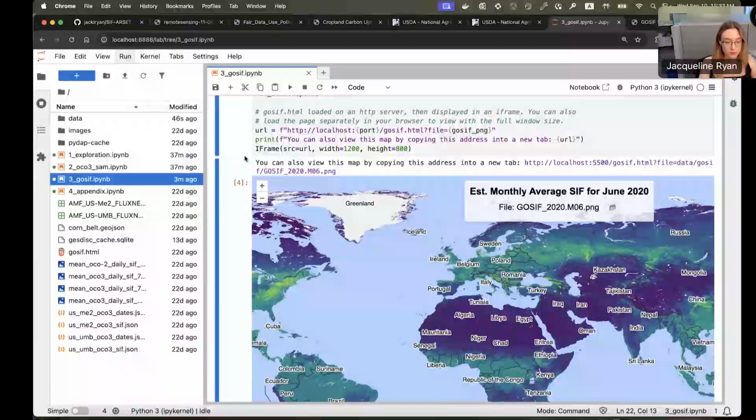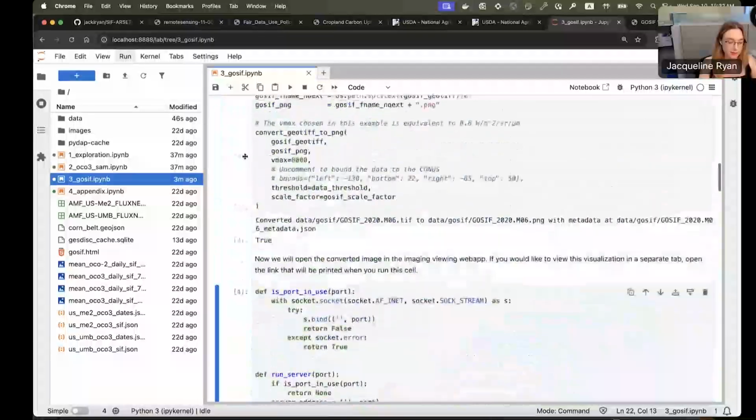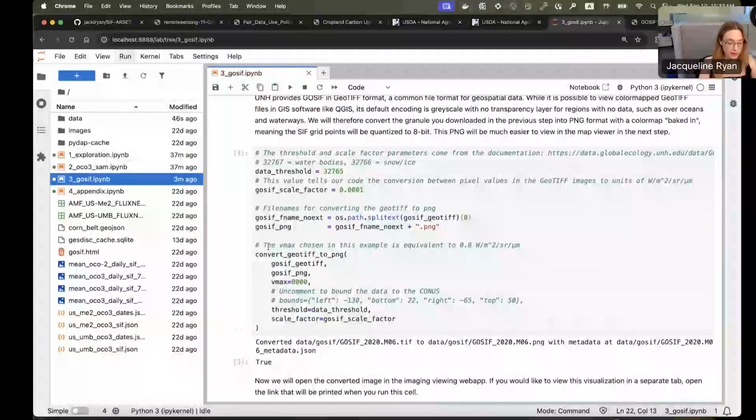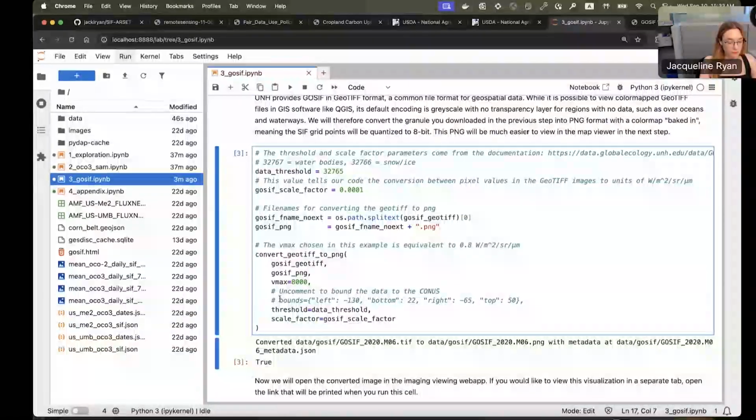Before we continue to the case study analysis portion of the exercise, I want to return to the previous cell and show you one more feature that we can use when analyzing these granules. I'll scroll back up to the previous cell. When we ran this cell originally, you may have noticed this commented out line.